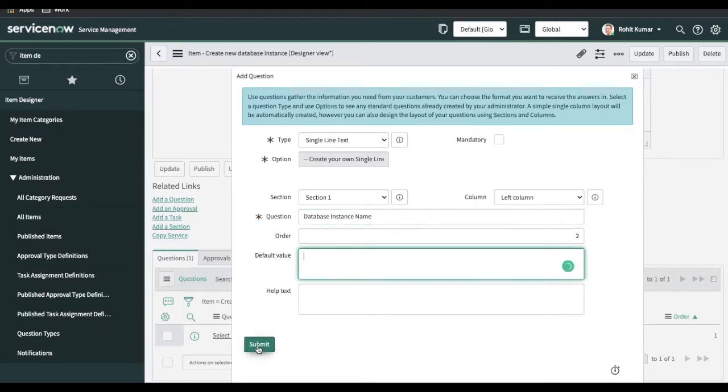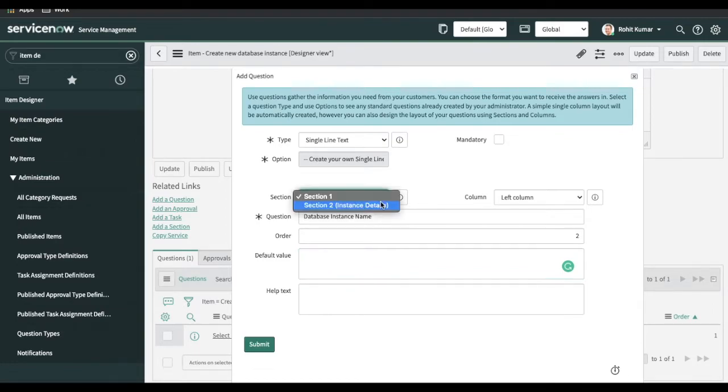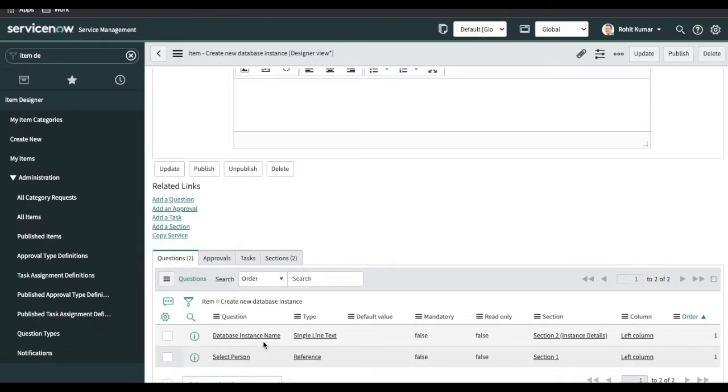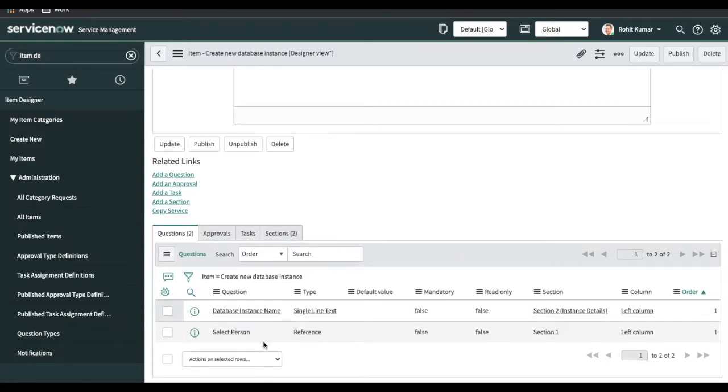I'll submit that. And then I have to select which section the question will be visible in. In our case it is the second section. I'll select the second section and submit. So I have created two questions. One is where the active users will be available, and in the second we'll say who the actual database instance name is.